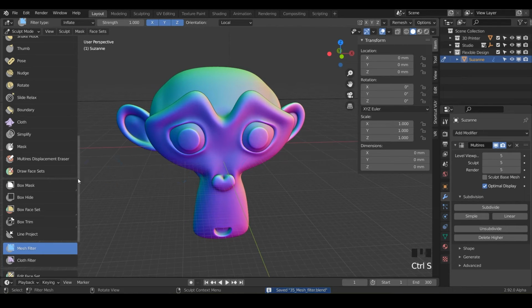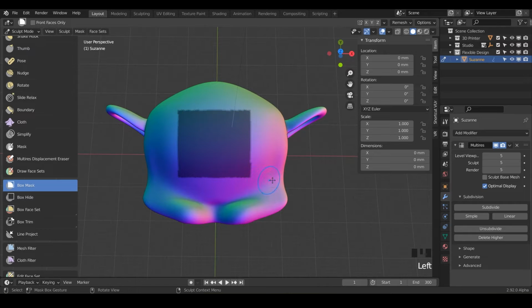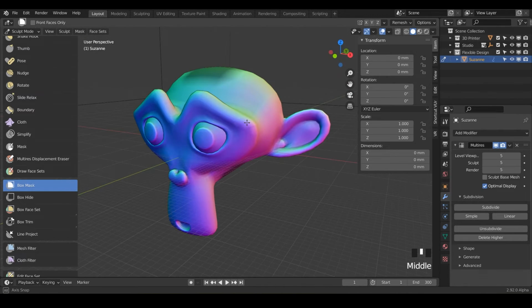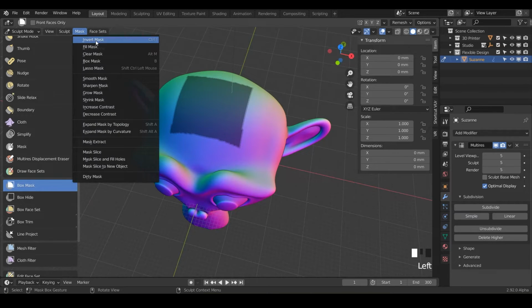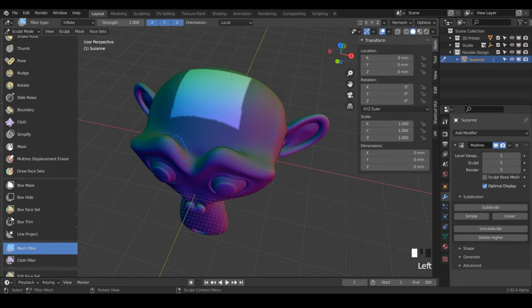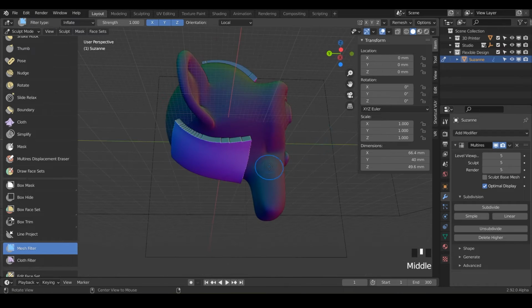But what's really cool is you can use it in conjunction with masks. So if we do a box mask and maybe draw a little box on the top of Suzanne's head here, notice we've got it on the bottom there too. But what's cool is you can invert this mask with Control I, or just go to mask, invert mask. And now if we use the mesh filter, it's only going to use the available space, this light blue section. So watch now, if I inflate, hey, looky there. Now it's just inflating that part of the mesh.